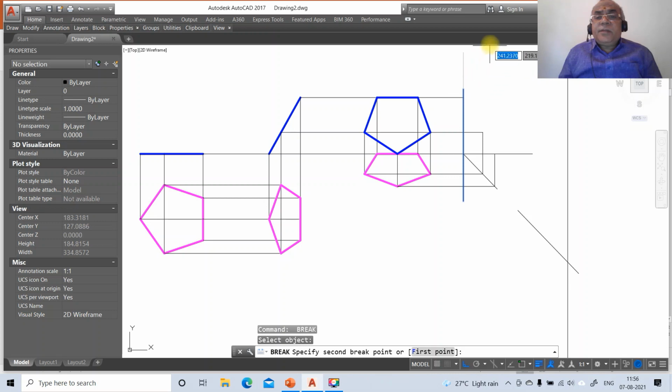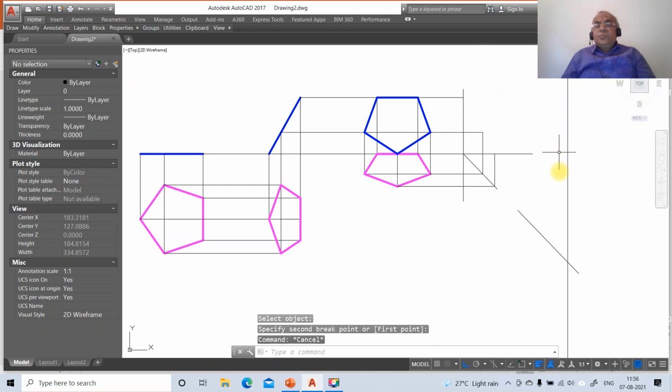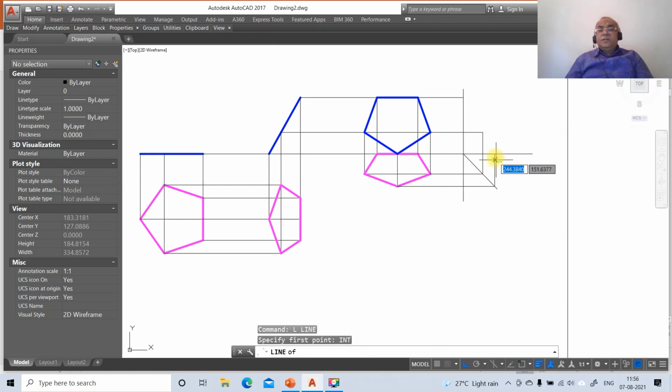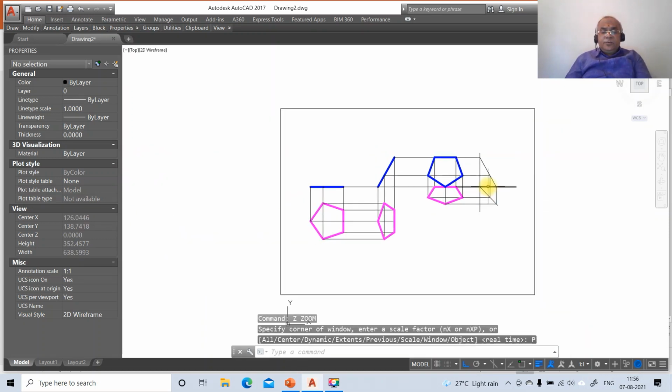Break, select this and break this. Once you do that, erase this, then go to line, take the intersection of this and take the intersection part of this. So you got all these lines. This is the side view you need to draw.